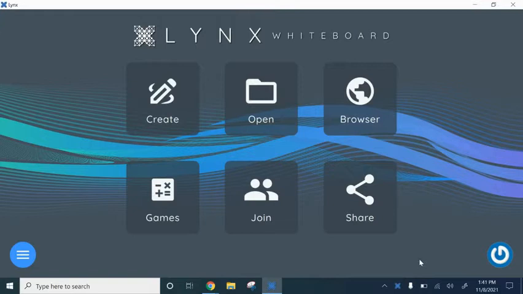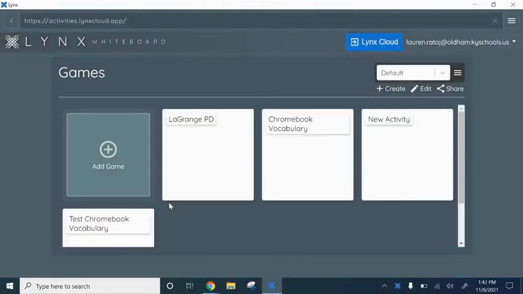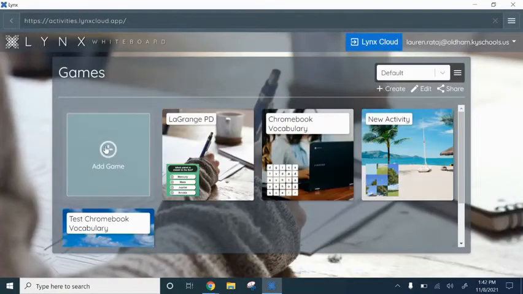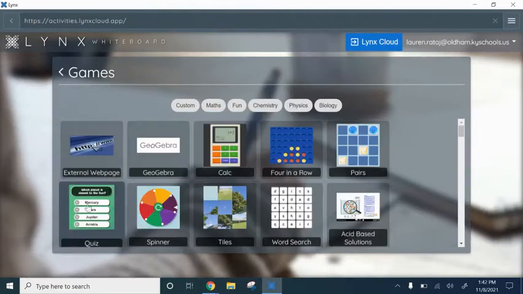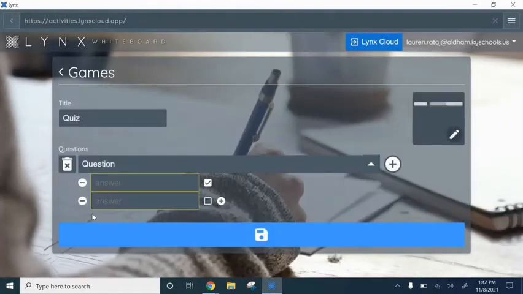In this video, we are going to look at the Lynx Whiteboard Games option, and specifically within Games, how to create a quiz. Now that I'm on my Lynx Whiteboard dashboard, I'm going to come here to the Games option, and within Games, you're going to add a game and select the option of down here, Quiz. It's really easy to get started creating this game or this quiz within Games.